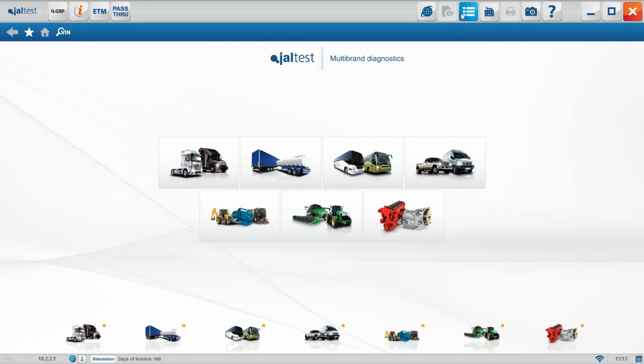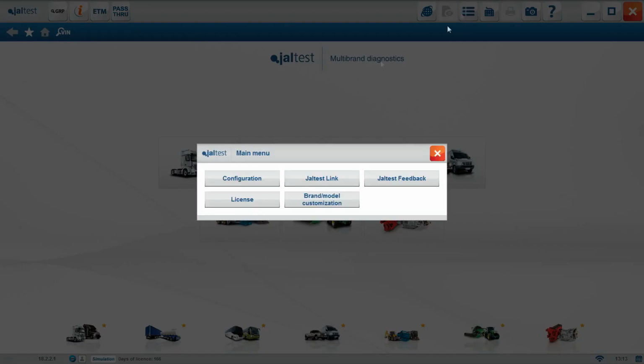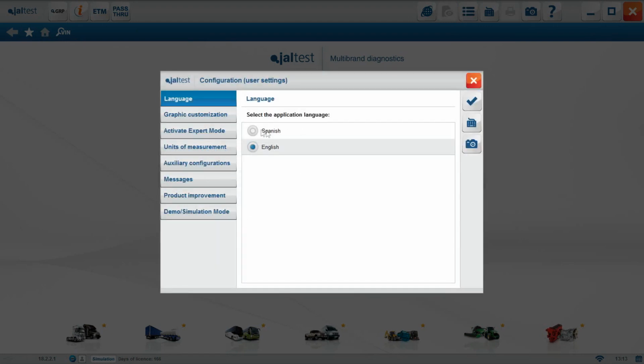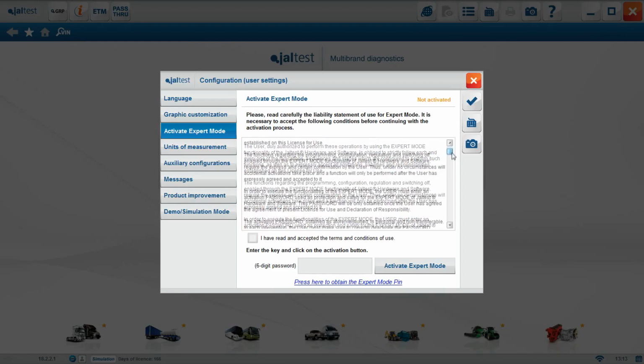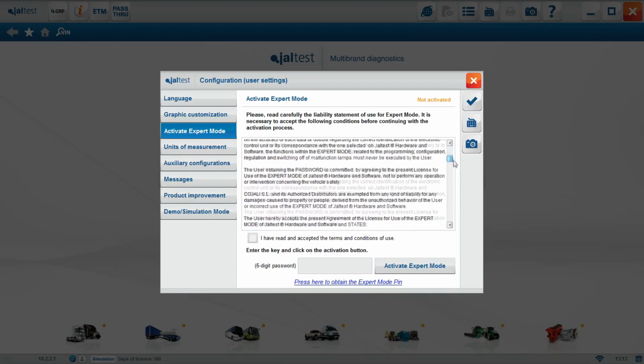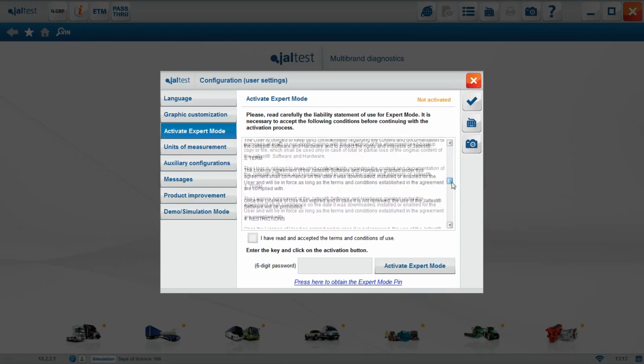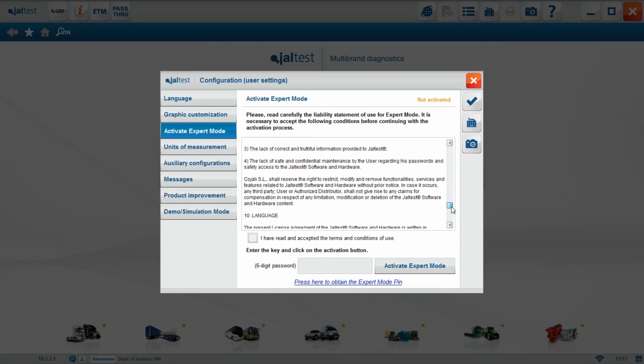Preferences shows the main menu and its available options. Configuration allows you to set the software to your preferences and requirements. The language option allows you to run the software in your preferred language. Activate expert mode. It is necessary to activate it every first version of the year. Read the terms and accept.